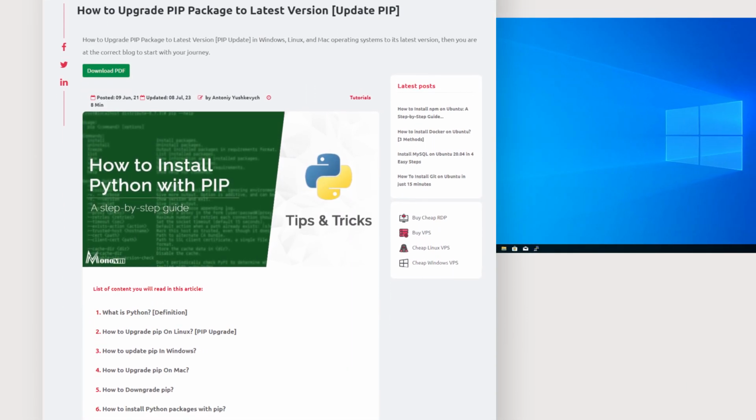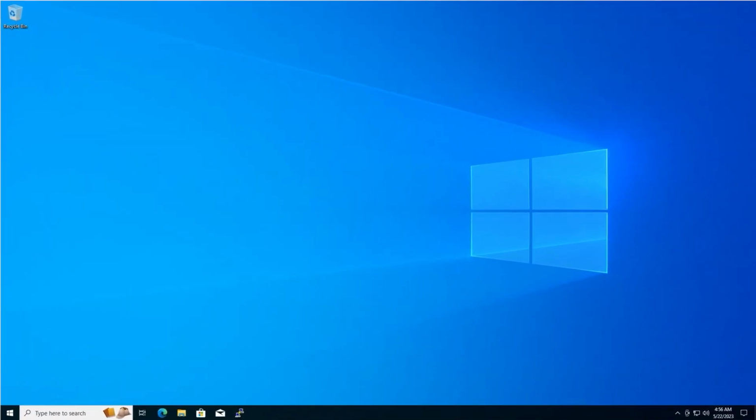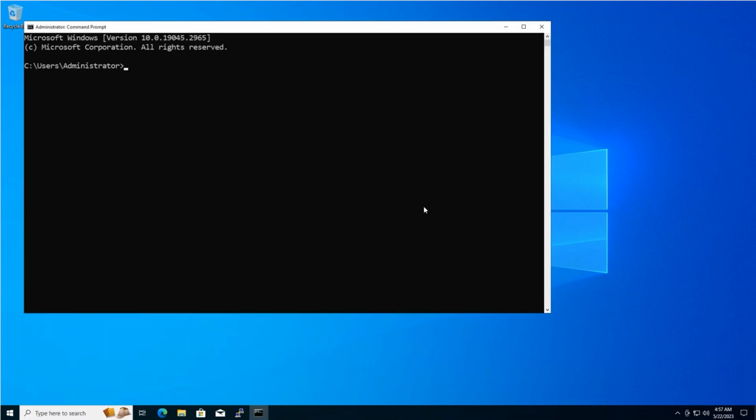In this video, we are going to show you how to upgrade the PIP package in Windows. Step 1. Open the command prompt application on your computer. Step 2. Check PIP version.